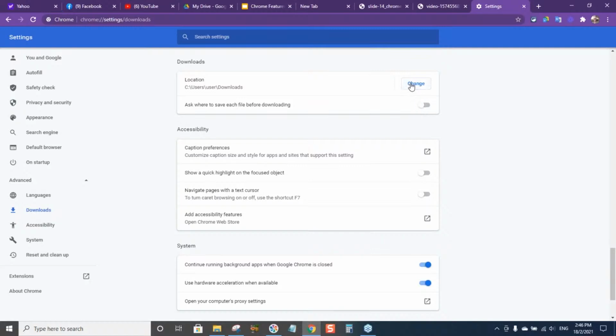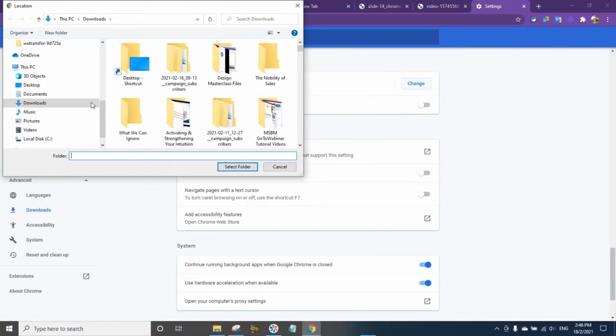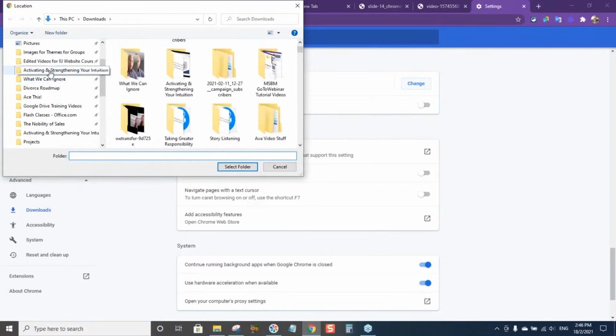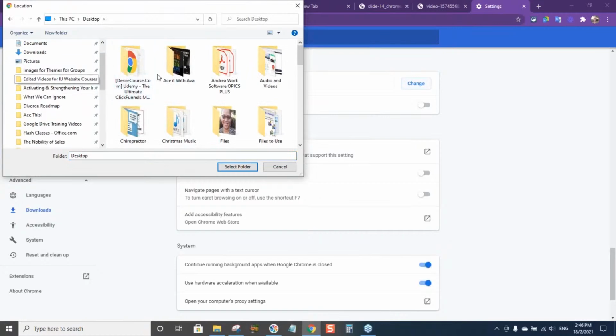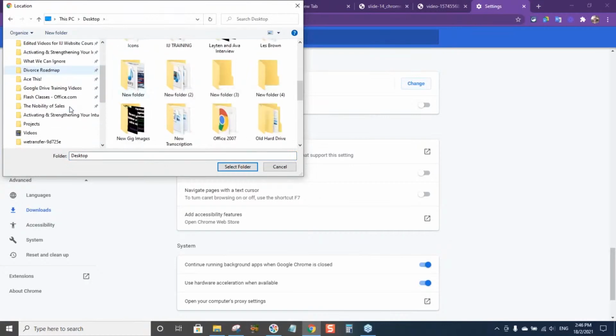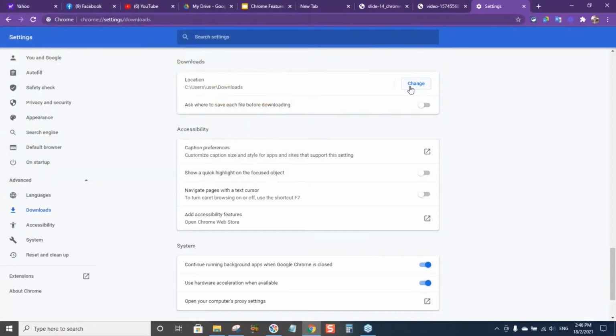But suppose you want a set spot. Right now, everything here goes to my downloads folder. But I can change that. I can go to change, browse on my computer. Suppose I want everything to go to the desktop. I can choose desktop and everything will go there. I can create a folder on my desktop. I can do anything, but I just know that you can choose where you want the files that you're downloading to go. So who has selected this area? Have you changed where your downloads go?